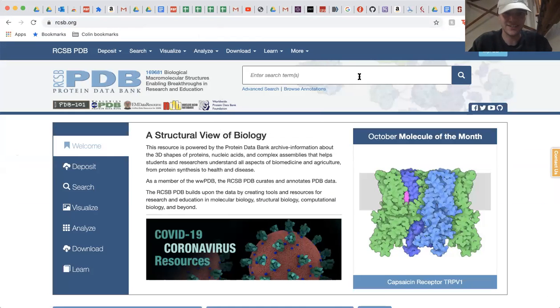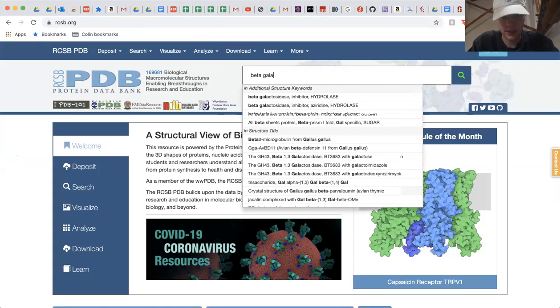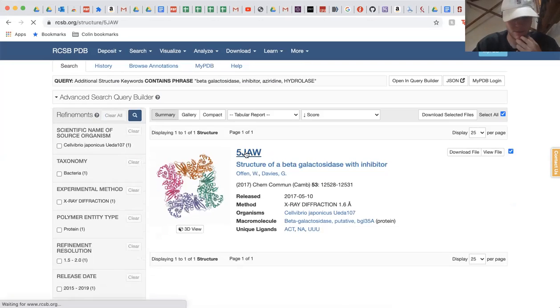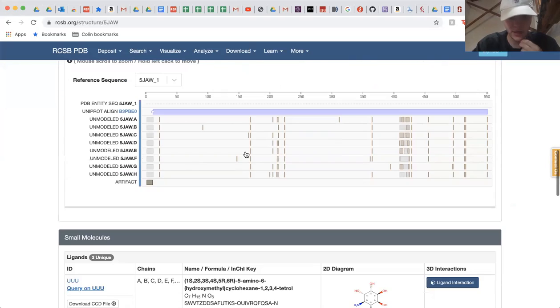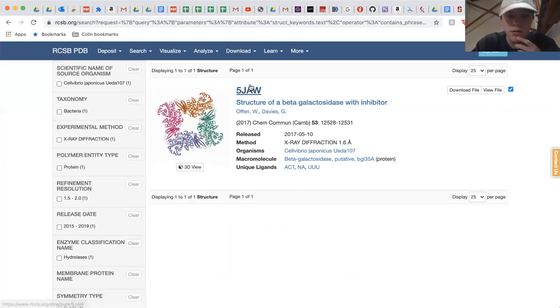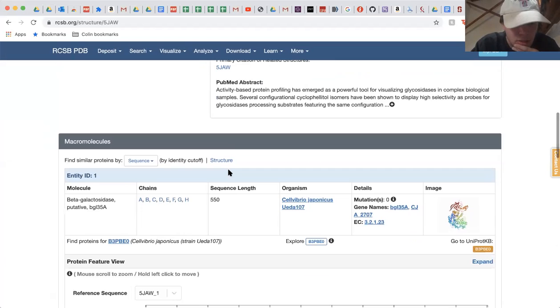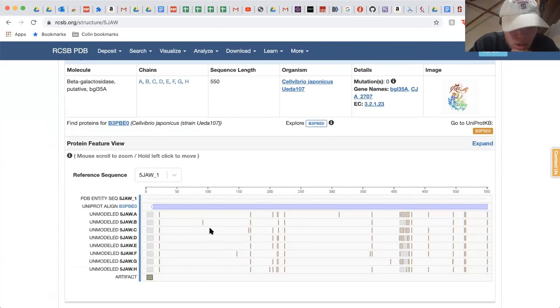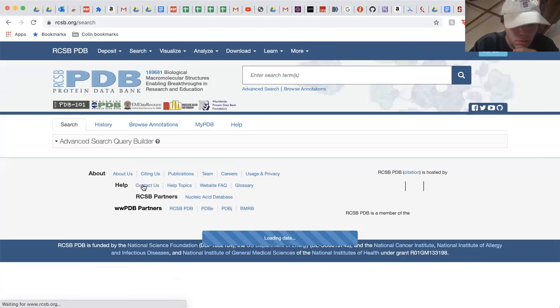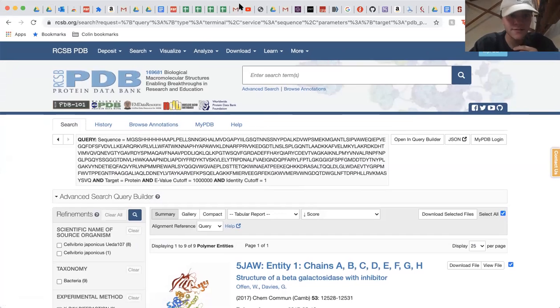Let me go to PDB and find a target sequence. Yeah, let's do this one. This is just the one off the top of my head. You guys have your sequences generated, so you don't need to do what I'm doing right now. Let me get the sequence. There it is. That's my query sequence. You see, they even named it for me.